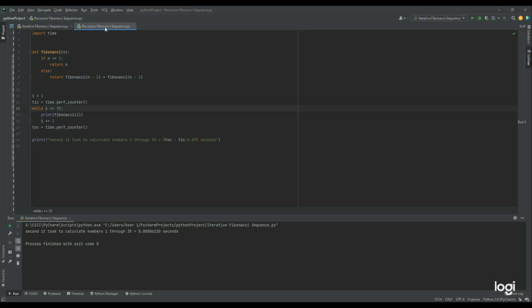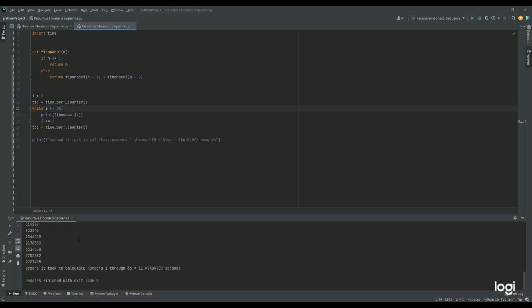Now we'll do recursively, and as you will be able to see, when we calculate recursively, it takes a greater amount of time to calculate this way. So in the end, if you're doing the Fibonacci sequence, I would totally run it iteratively on the computer so that way it runs quicker. So it did take 11.49 seconds to run it this way, where over here it took not even 1 second.